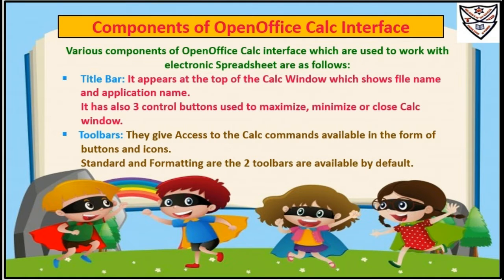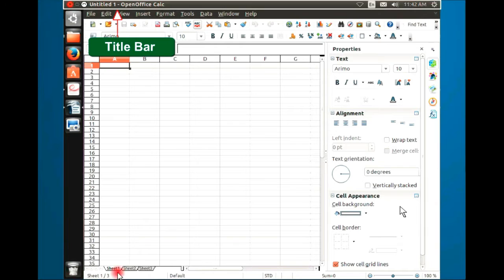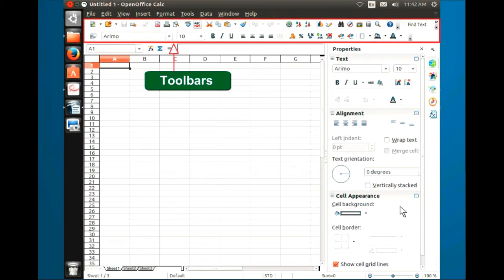Components of OpenOffice Calc interface. Various components of the OpenOffice Calc interface which are used to work with electronic spreadsheets are as follows. Title bar. It appears at the top of the Calc window and shows the file name and application name. It also has 3 control buttons used to maximize, minimize and close the Calc window.